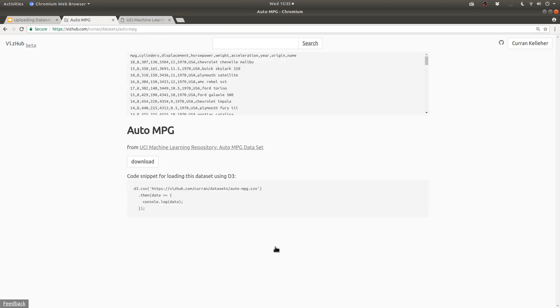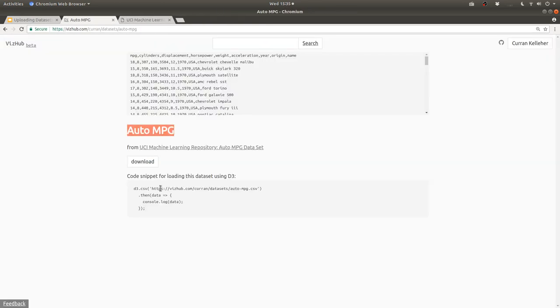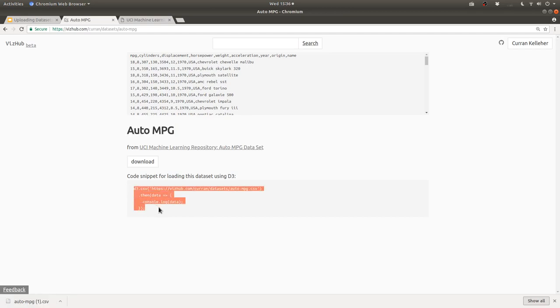This takes us to the brand new page for this dataset. And notice the URL. It's vizhub.com/username/datasets/the permalink that you chose. We can see the CSV text right here, the title, where it's from, which if you click this, it goes back to this URL here. You can also click download to download the CSV anytime in the future. And here's a code snippet that you can copy-paste to load this dataset inside a visualization or any program that uses D3. It just calls d3.csv and passes in the same URL that this download link points to.